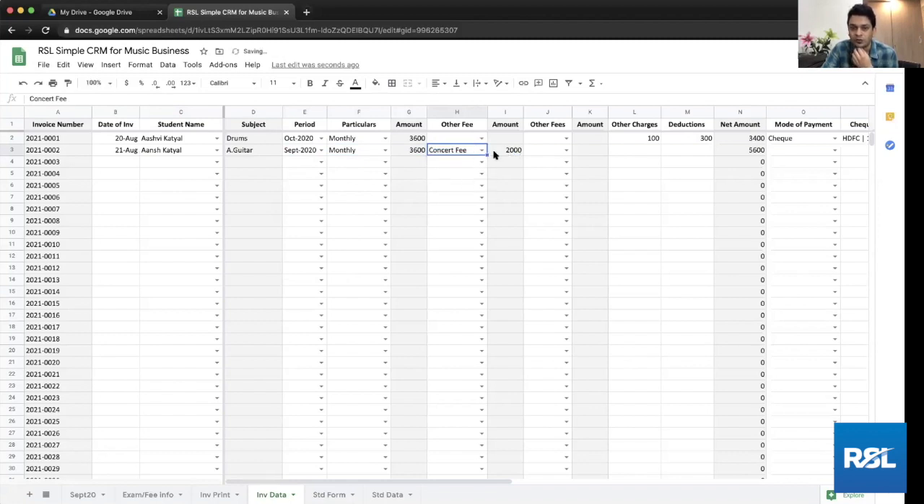Concert fees, suppose you want to charge 2,000 rupees for a concert fee or a rejoining fee of 750. And there's a concert fee also. And if there are other charges, suppose this person had bought a book and 500 rupees are pending from that, you can add that here. And you can see the net amount is being calculated automatically.